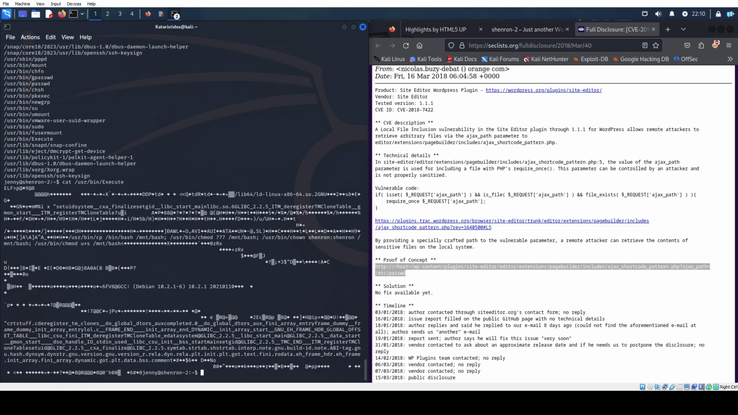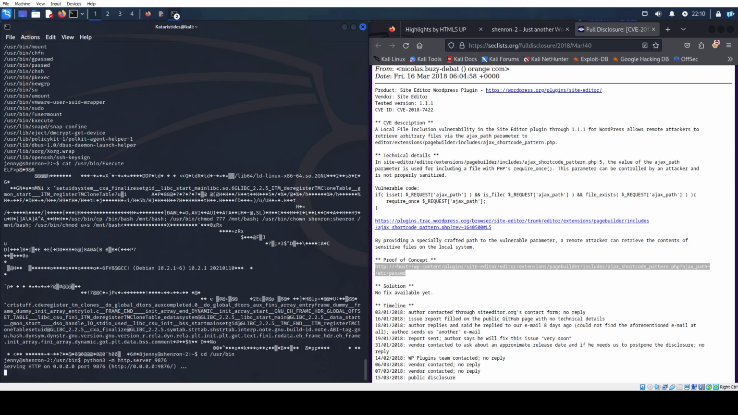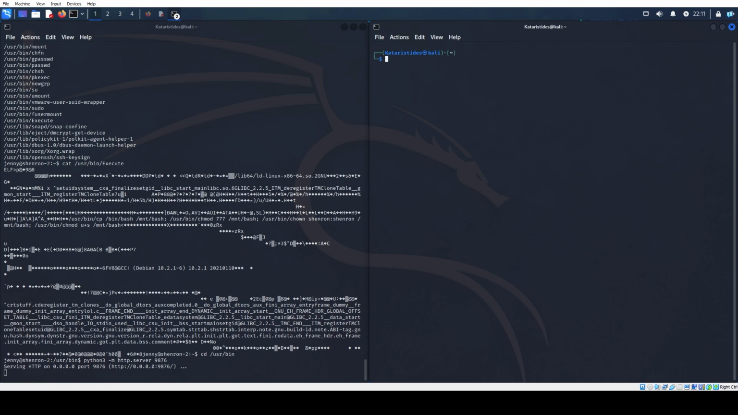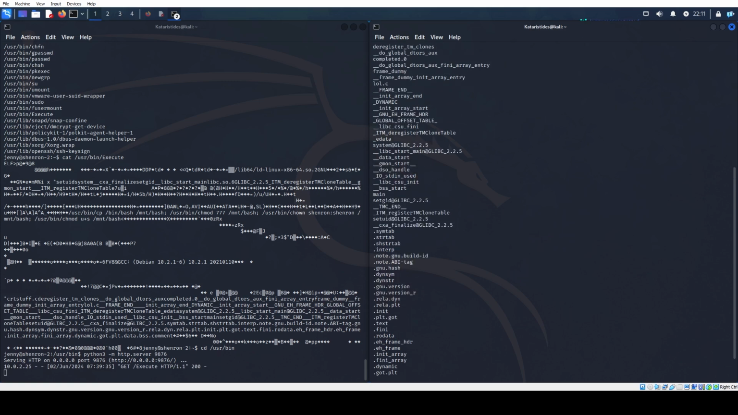Of course, strings isn't installed on the target machine, so we need to send it to our local machine first. Navigate to the binary folder with cd /usr/bin, and then open up a port with the command python3 -m http.server 9876. On our host machine, we can then use the command wget http://shenron:9876/execute. With that done, let's examine it through strings with the command strings execute.